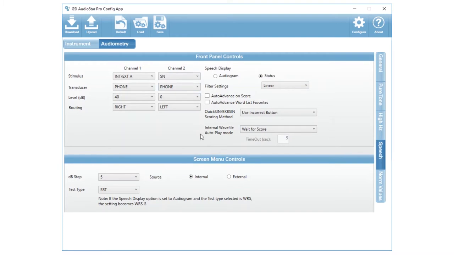Here in the top right quadrant is where you have the options for your speech setup. There are a couple of different things that you need to pay attention to here. First of all is autoplay mode. To start an autoplay, you will press interrupt on your AudioStar Pro or your GSI Pillow. And then what the instrument does with that is dictated by this setting here.